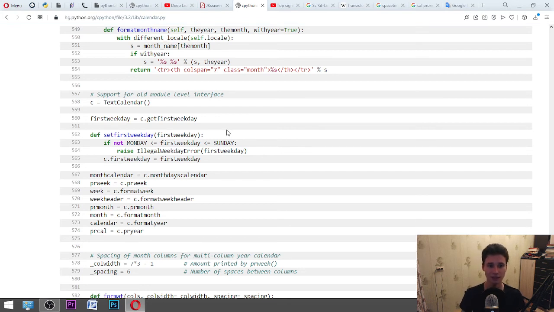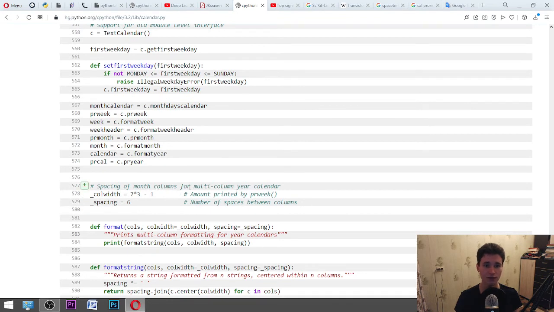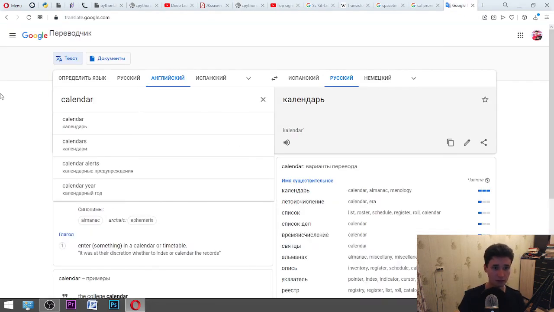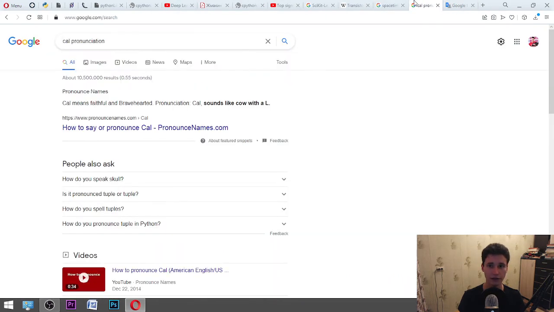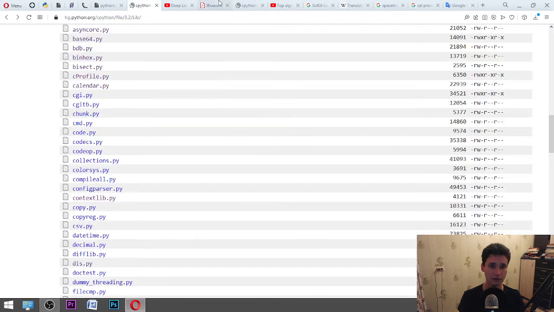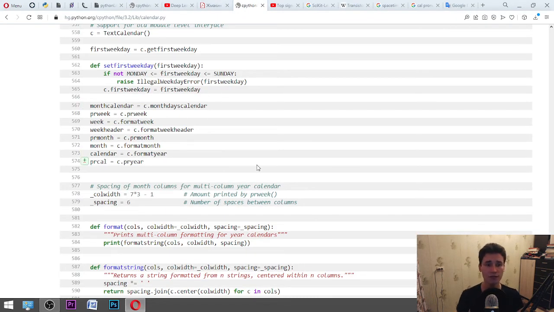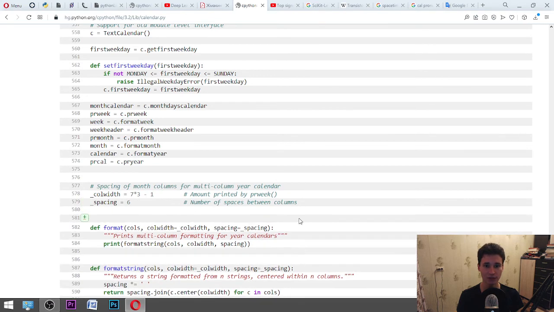prmonth = c.prmonth. month = c.formatmonth. calendar = c.formatyear. prcal = c.pryear. Spacing of month columns for multi-column year calendar: _colwidth = 7*3 - 1, the amount printed by prweek. _spacing = 6, the number of spaces between columns.